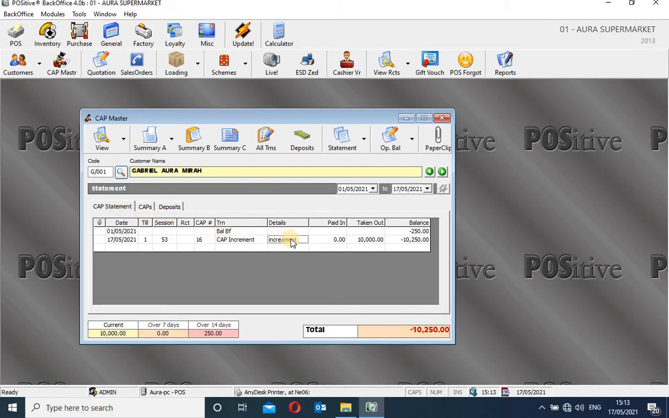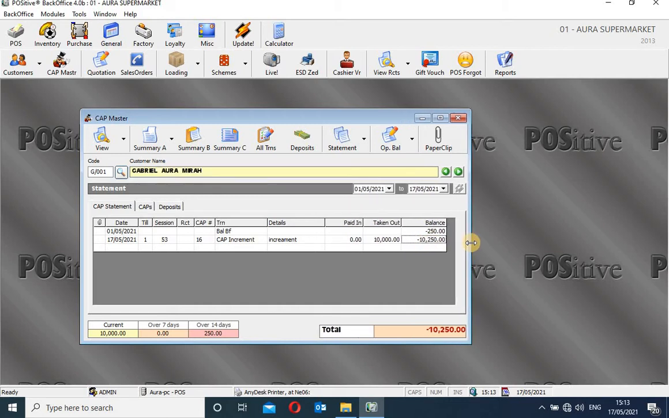This is where I did some deposits at the point of sale. You can refer to the POS tutorial that I did, where I showed how to do a deposit in the CAP on the point of sale. So this is what I did, exactly.